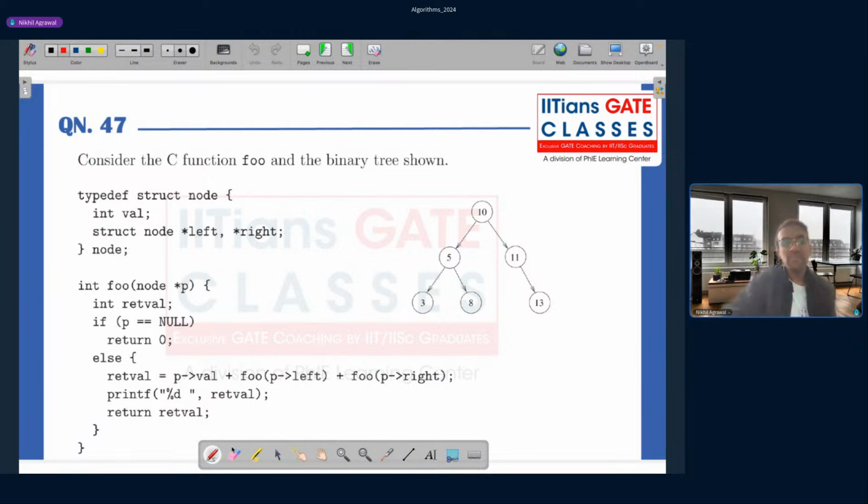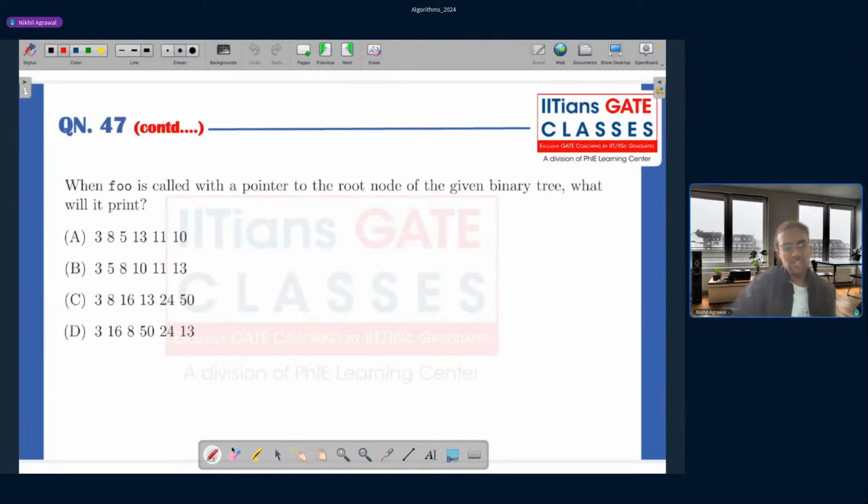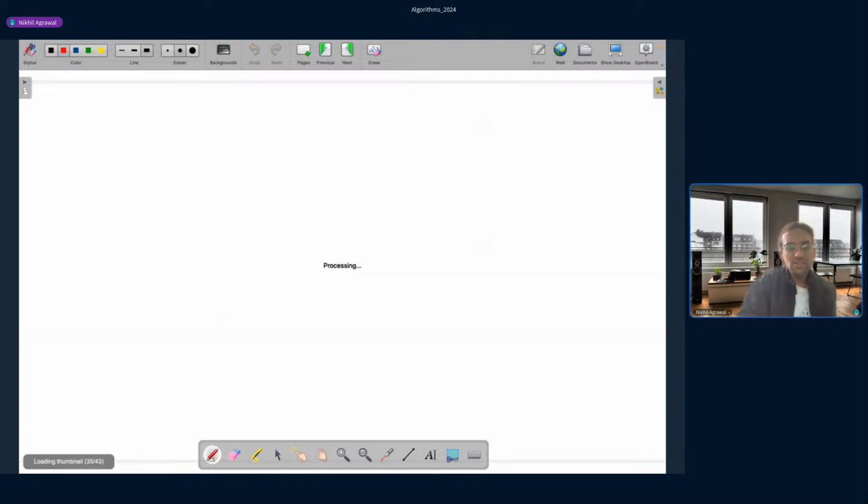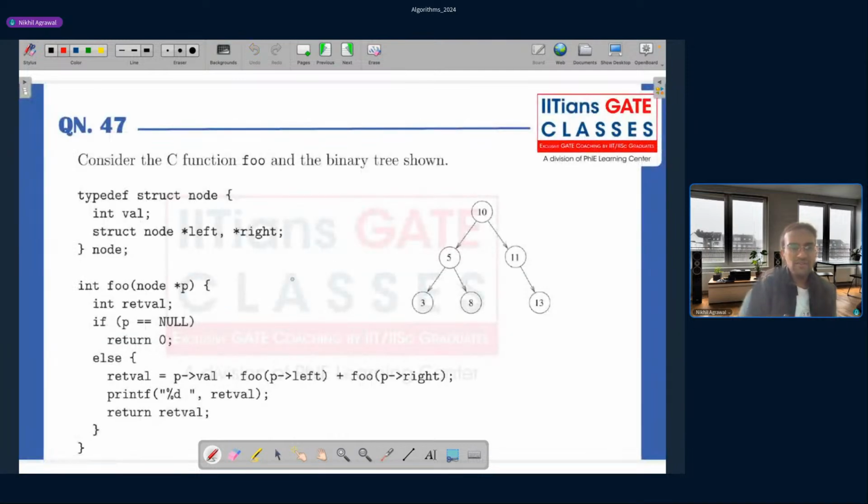We have read it. So the question is, when the function foo is called with a pointer to the root node of the given binary tree, what will it print? You got the question, right? If I'm given a tree and I call this foo method passing the root, what will be the answer in this case?